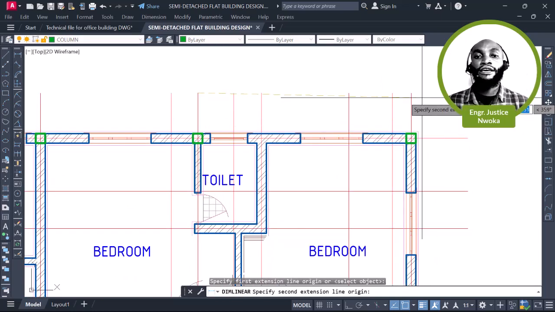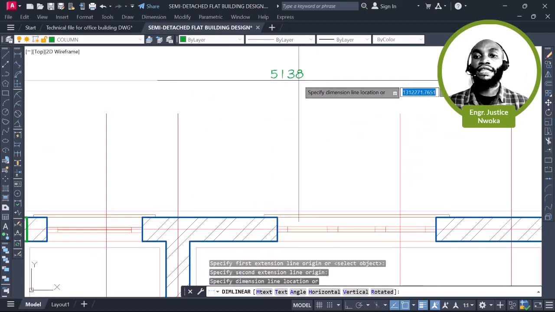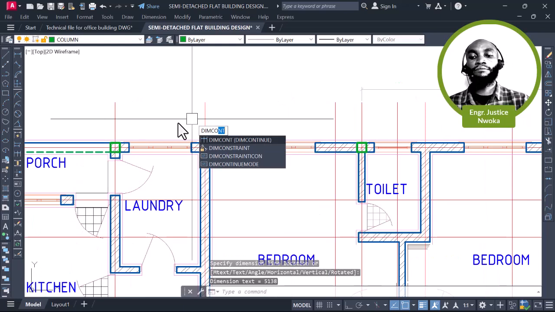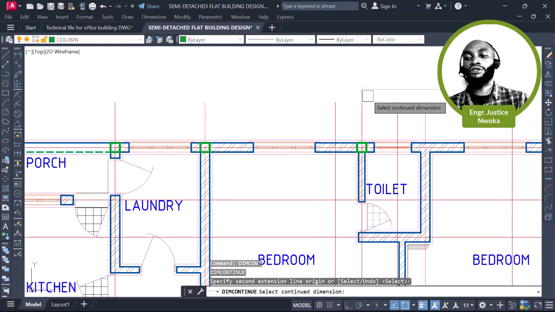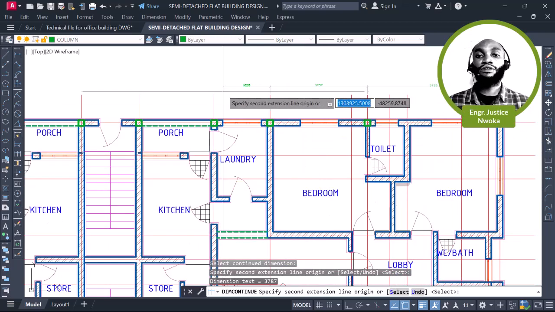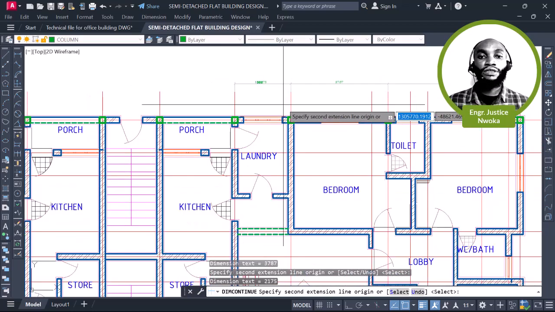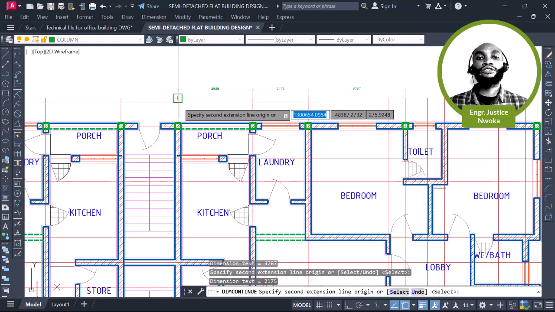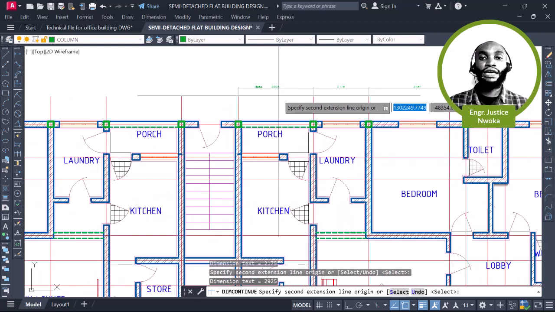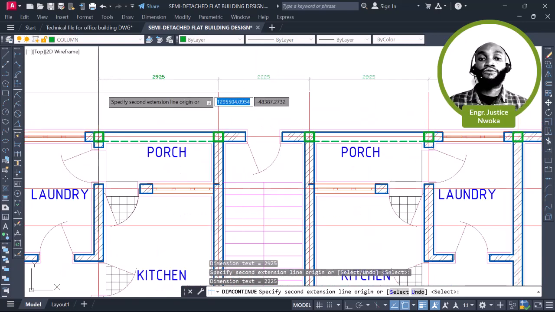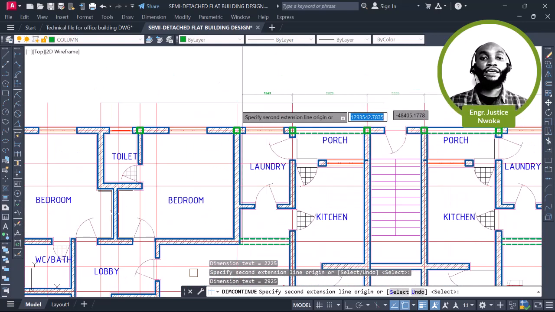I'll confirm from here to here, that's 5 point something meters. Okay, that's fine. I'll use dim continuation, press this and click on this, and then from here to here this is 3.7, and from here to here is the staircase area. It is good to have columns around your staircase. So from here to here again, and from here to here, and then from here to here.